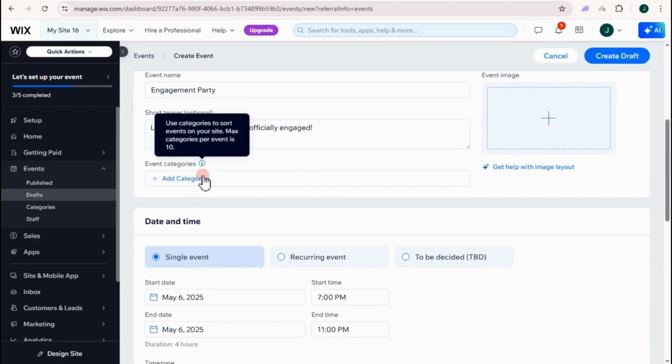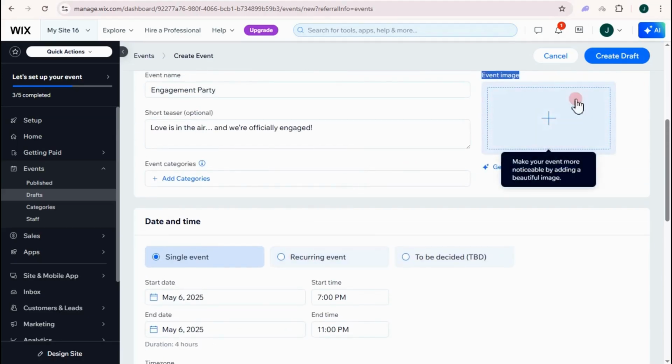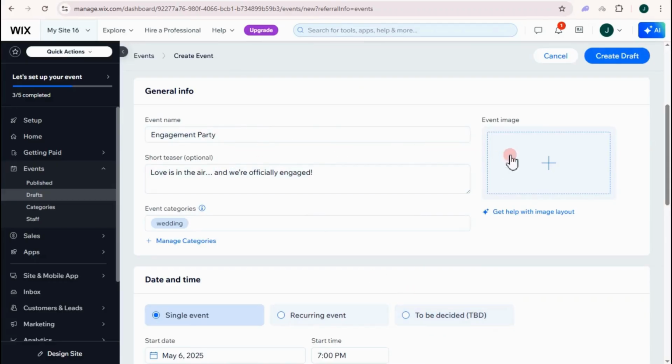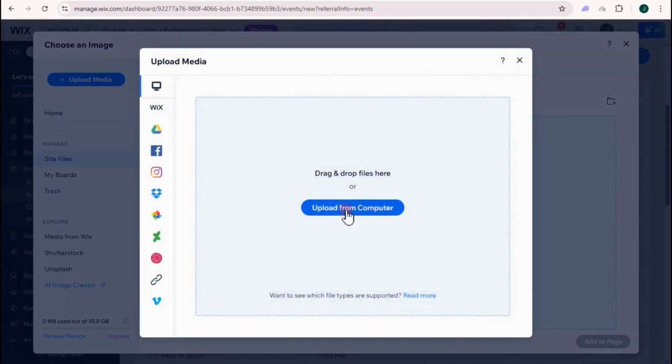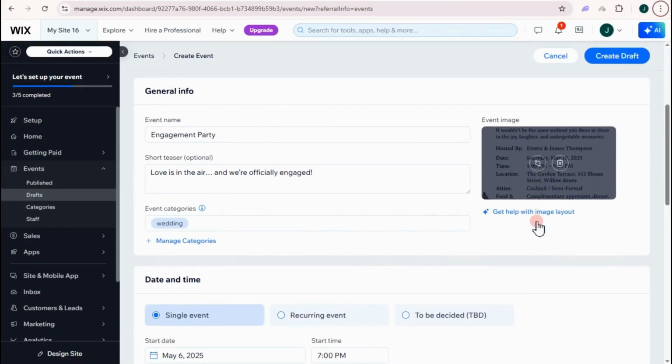Add categories, let's just say you can look for engagement party here. So for logo or for event, okay, add category. So let's just say wedding, and then confirm. Then for event image, I'm going to add event image right here, though this one is optional. Tap this, upload media, upload from computer. Once done, add to page. So I have added the image right here.